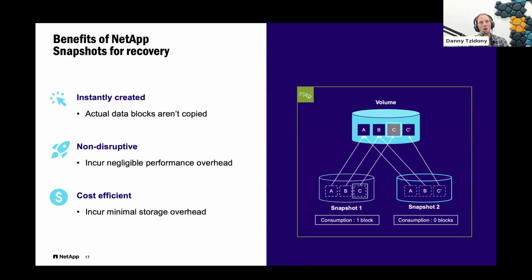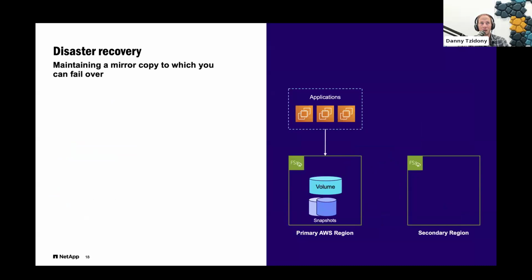Very economical. So to summarize, they are created instantly, they are non-disruptive, there's a very negligible performance overhead, and they are cost efficient because they do not initially take up space, and when they do take up space, it's only for the difference between the active data and the saved data.